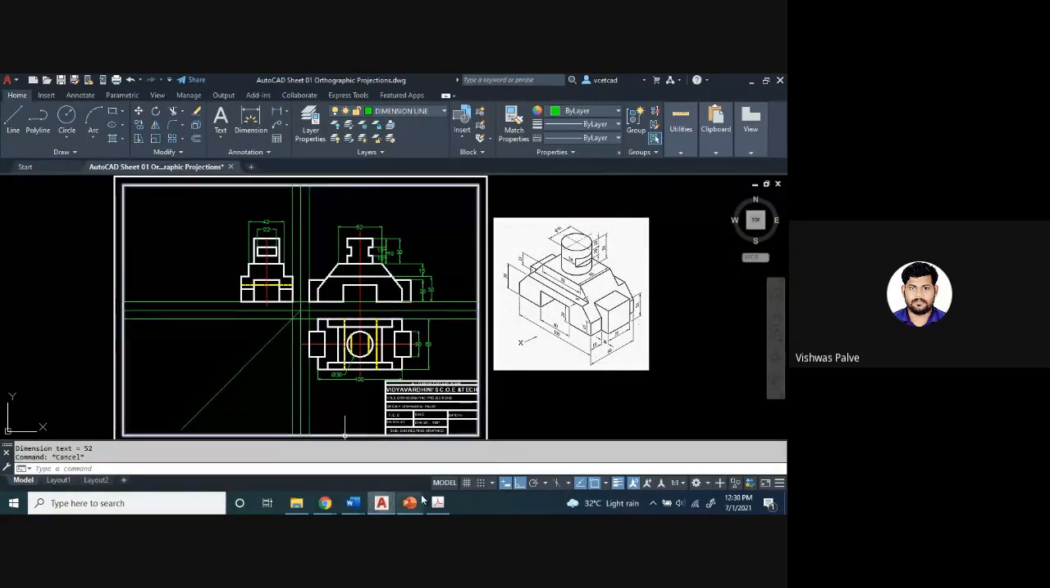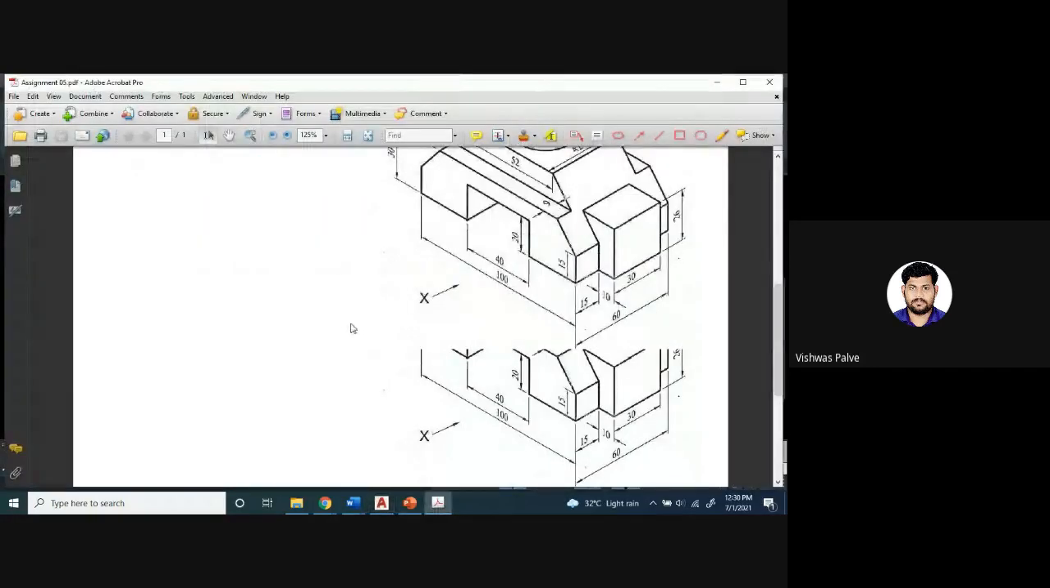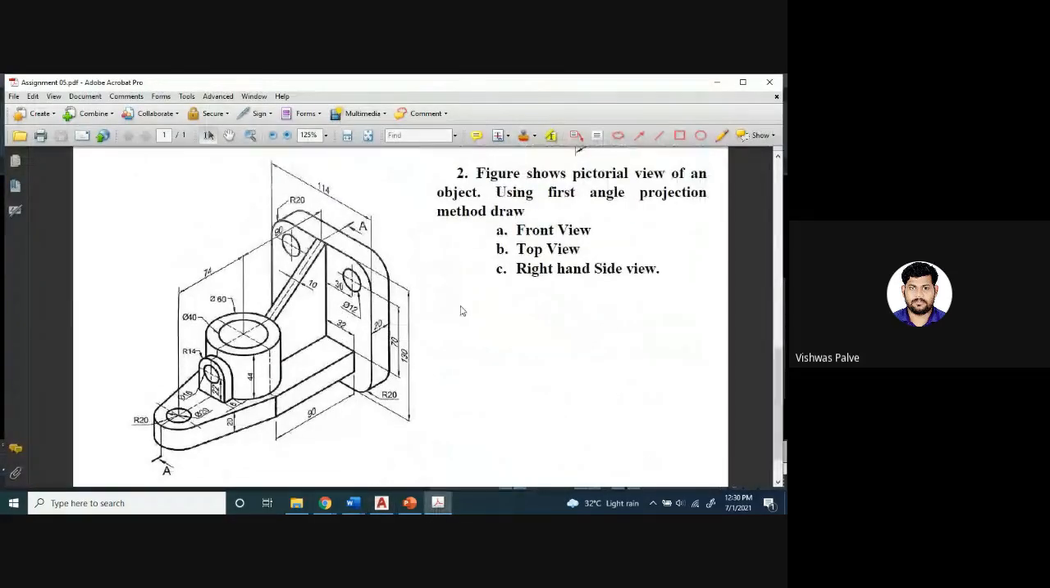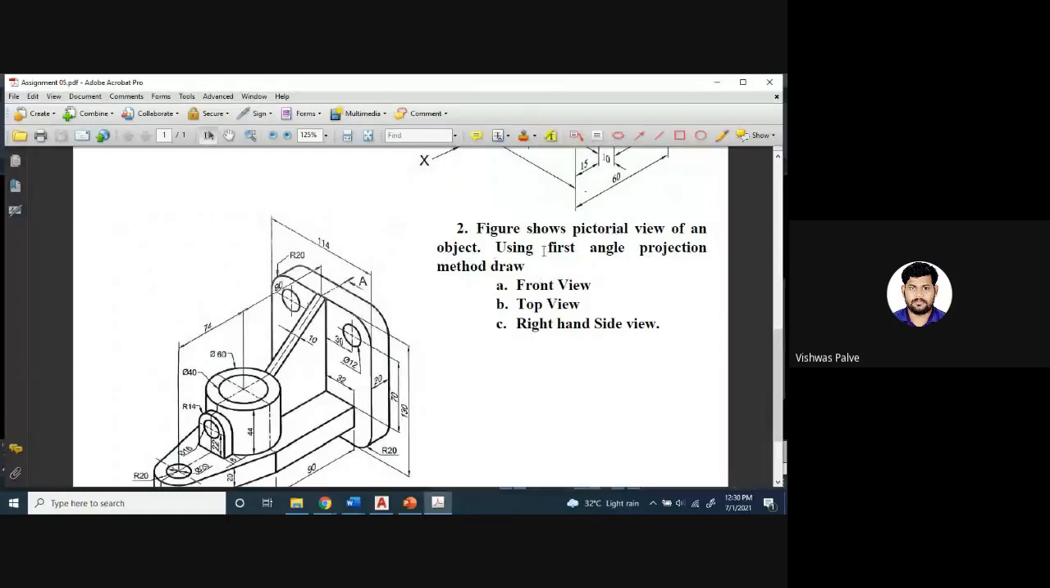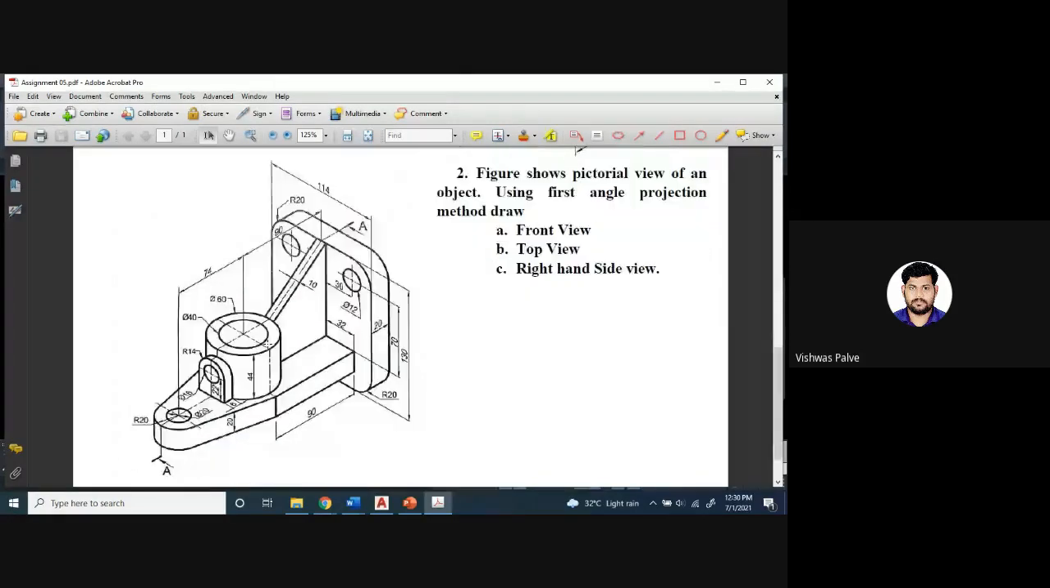Now let us complete the second problem. In that same assignment, there is a second problem. The figure shows a pictorial view of an object using the first angle projection method. Draw the front view, top view, and right hand side view.